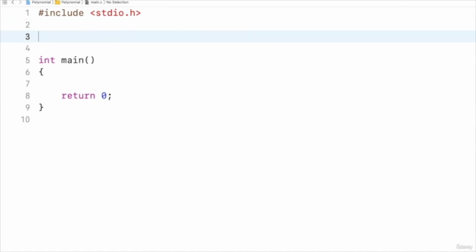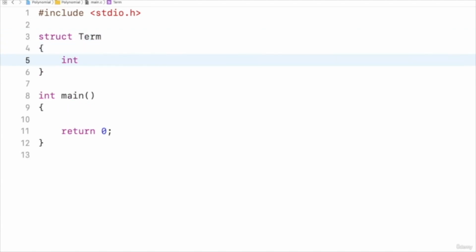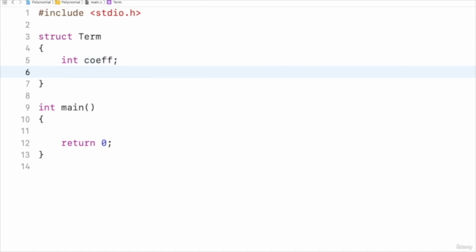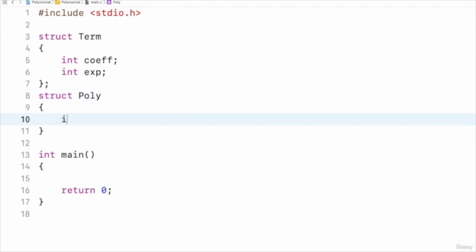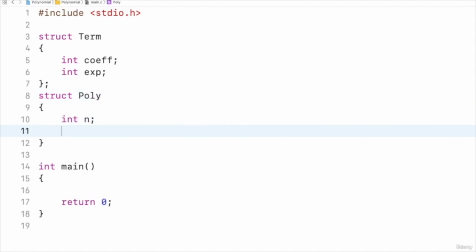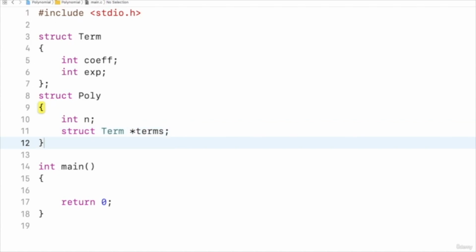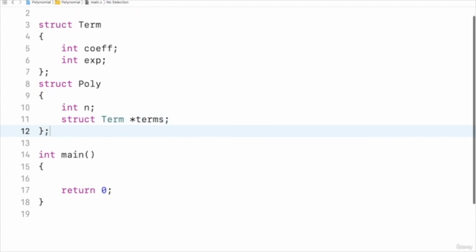For that we have defined two structures. The first structure is term, and this term contains coefficient and exponent. Coefficient can be either float or integer, but I am taking it as integer. Then the second structure is polynomial. So, I will just call it as poly, and this should have the number of terms in a polynomial. Then it should have structure type array of terms, and we will take a pointer because we don't know how many terms are there. So I will call this variable name as terms. That's all. This is ready.